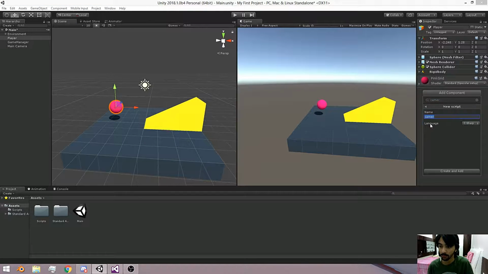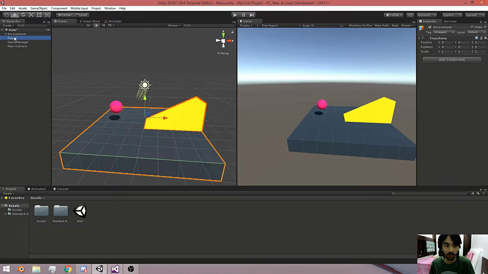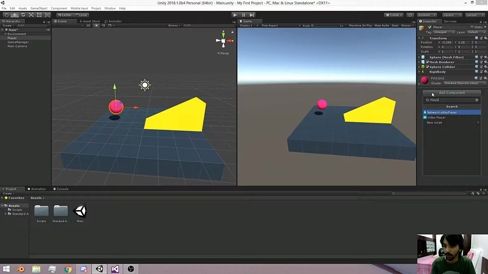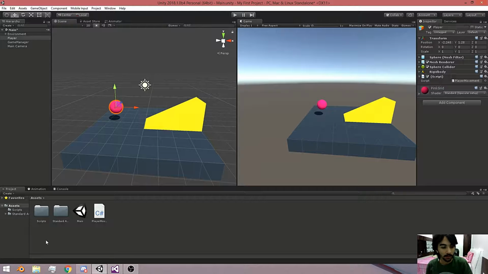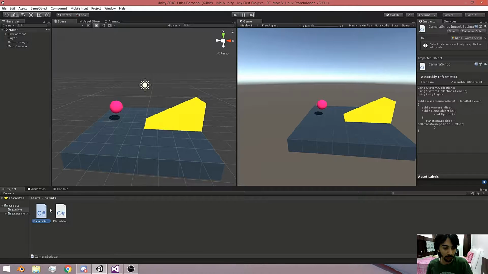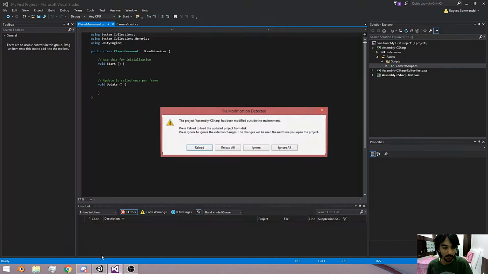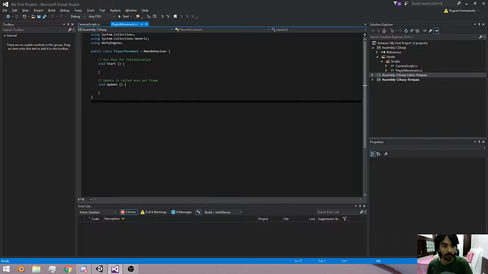Add a component. Make new script. Player. Oh, I messed up. Okay, go to Player. Add component. Movement. New script. And let's take this inside. Come on, go inside. Okay. Let's clear this up and name it PlayerMovement. Reload all. Yeah, we have it. So I'm going to remove these.